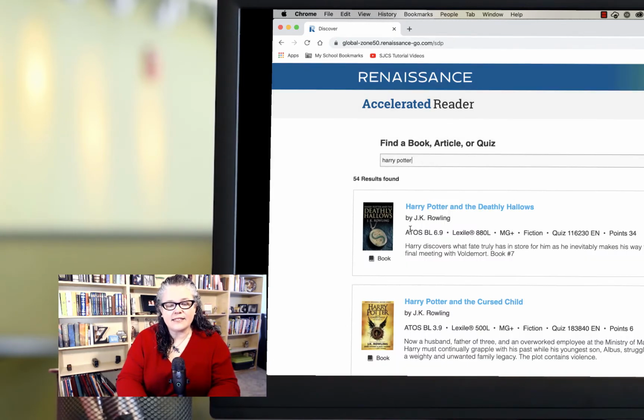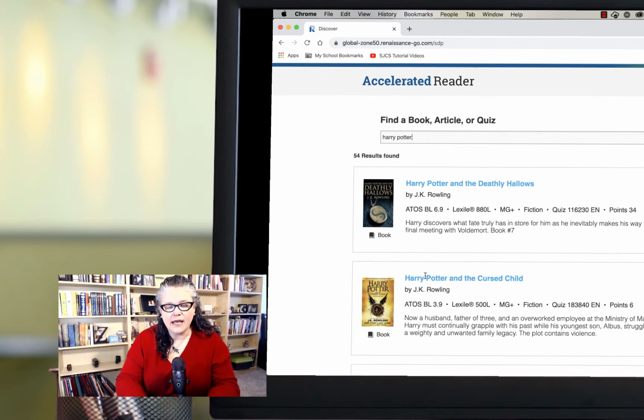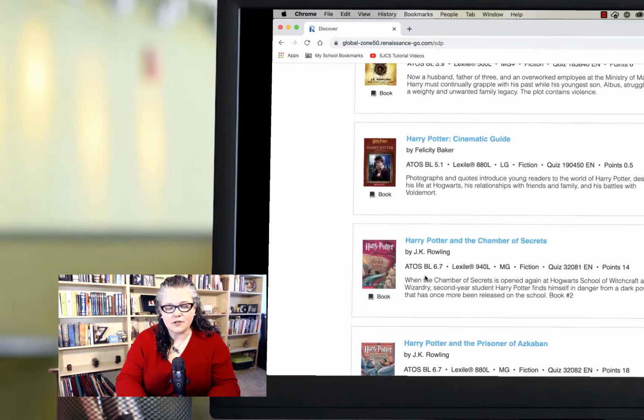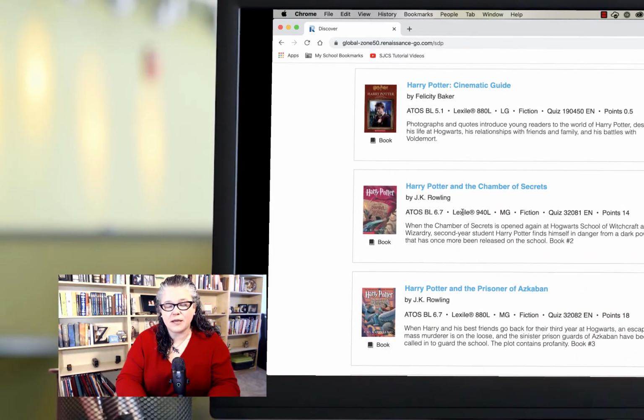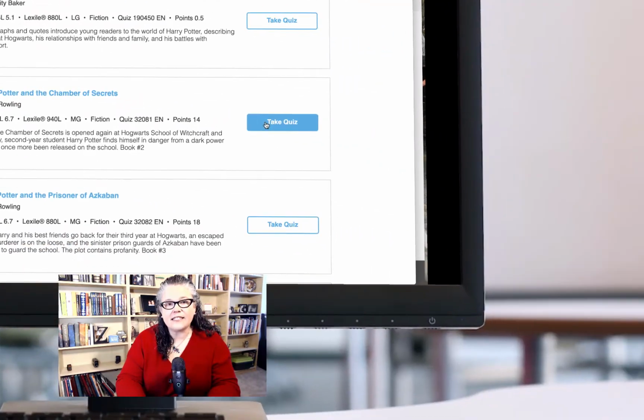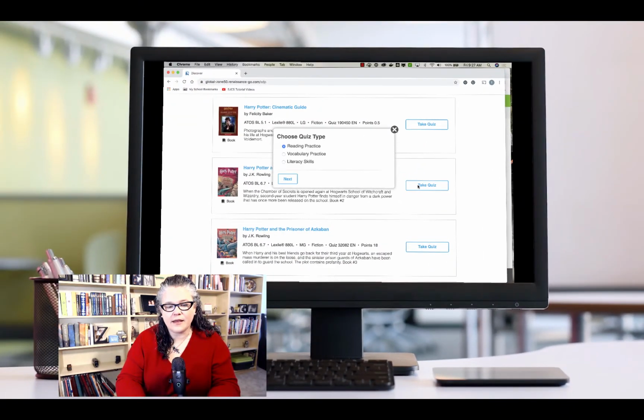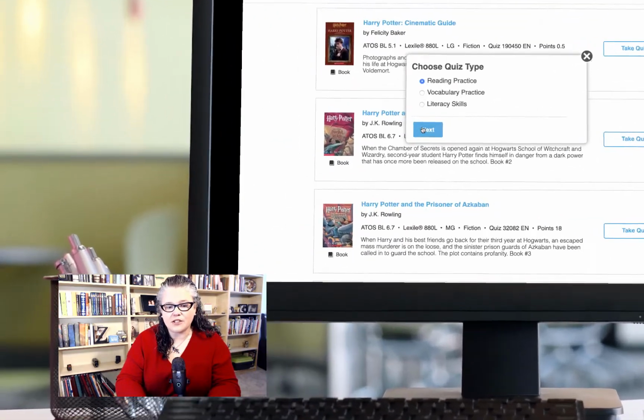And then I see there are 54 results that have to deal with Harry Potter. And as I scroll down, I see all the books, and so maybe I want to take Harry Potter and the Chamber of Secrets. And I click Take Quiz. And then it asks me if I want to take the reading practice quiz, the vocabulary practice quiz, or the literacy skills quiz. And the reading practice quiz is the most important quiz. Some of the teachers may have asked them to take the other two, but the reading practice is the main one that we want to make sure they take.